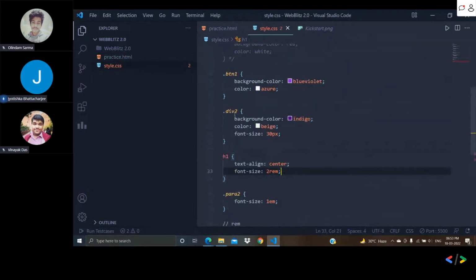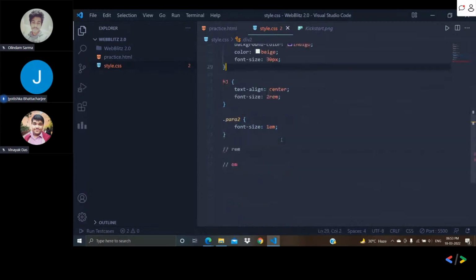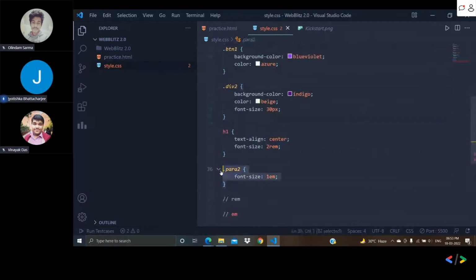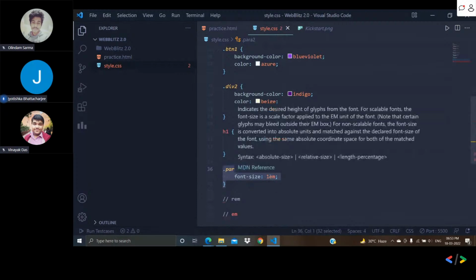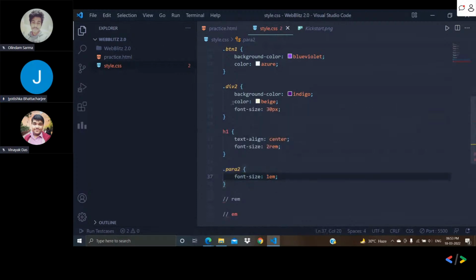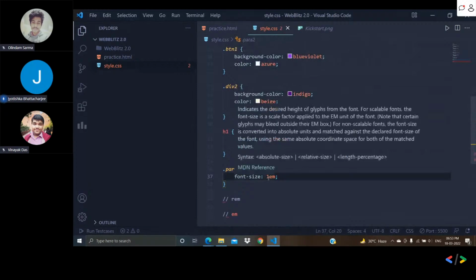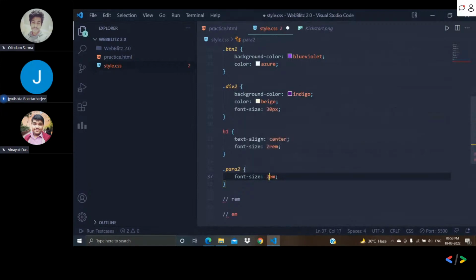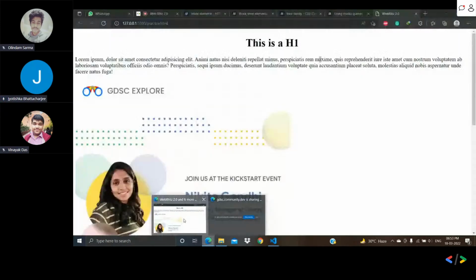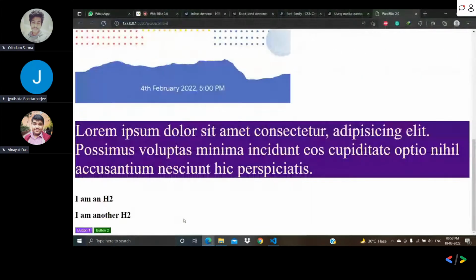Just as I have written for the div2 font size equal to 30 pixels, in para 2 I'm using a font size of 1em, so it will just be taking the size of 30 pixels, since 1em equals 30 pixels. For example, I'm just using 2em here, so that's a massive size of paragraph text, right? So that's 60 pixels of size.